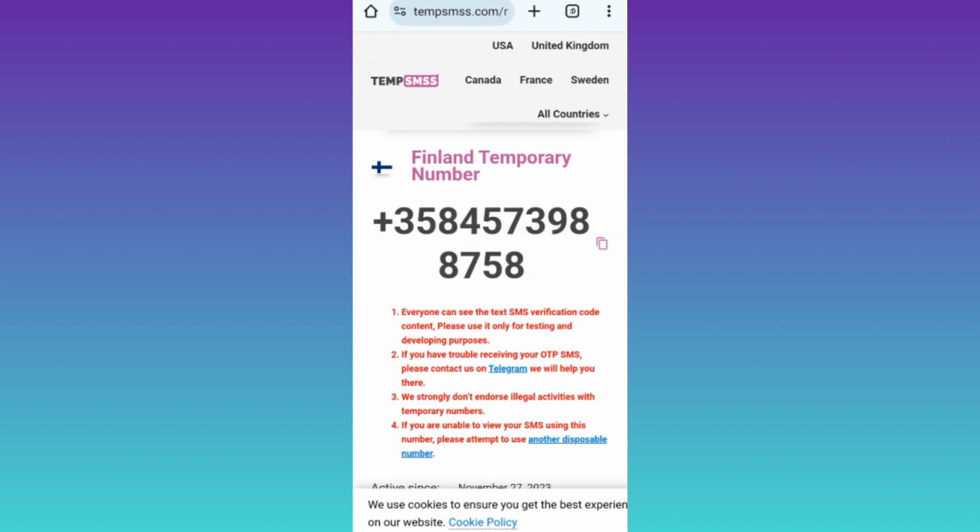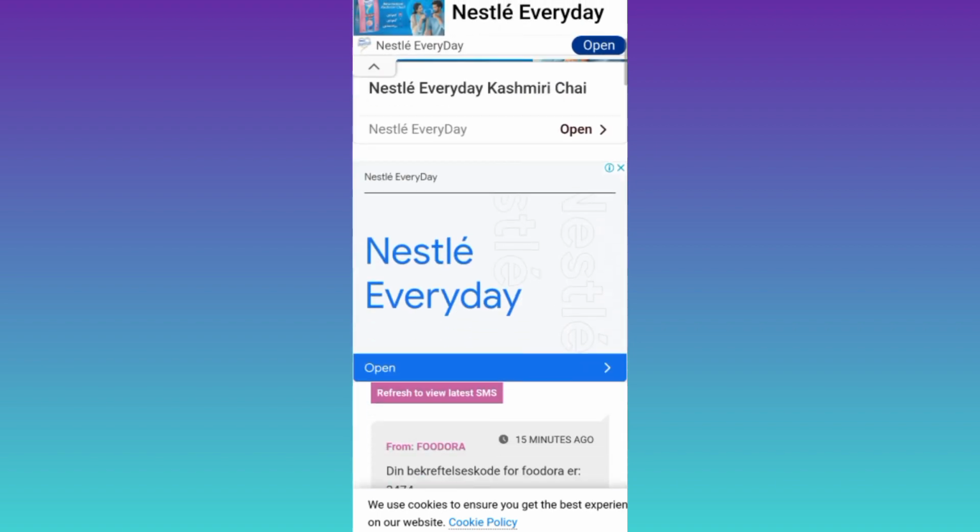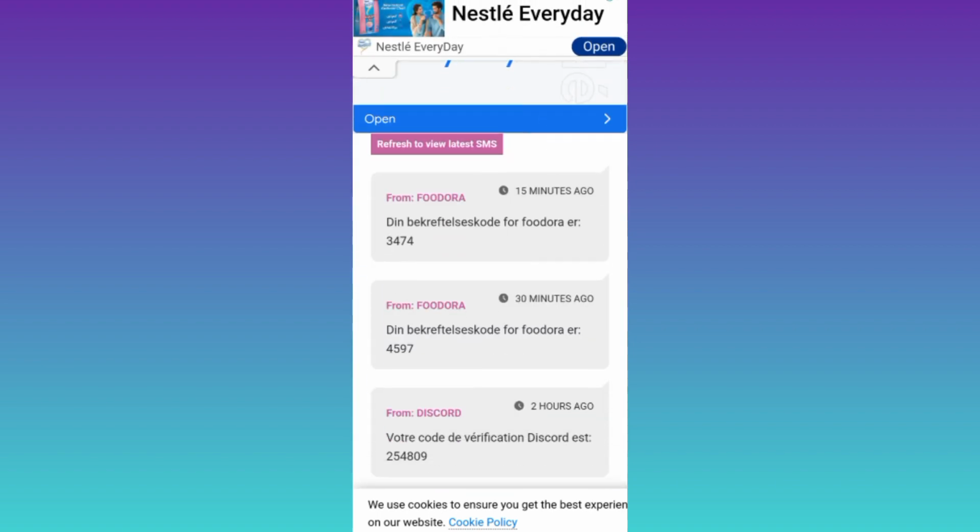Once the phone number is copied, using this phone number, create your account on WhatsApp. And after the account is created, an OTP will be sent to this phone number to verify your new WhatsApp account. So in order to get that OTP code, you need to come back to this website and scroll down. And right here in this inbox section, you'll receive the OTP code. Paste the OTP code on WhatsApp and your WhatsApp account without a phone number will be created.